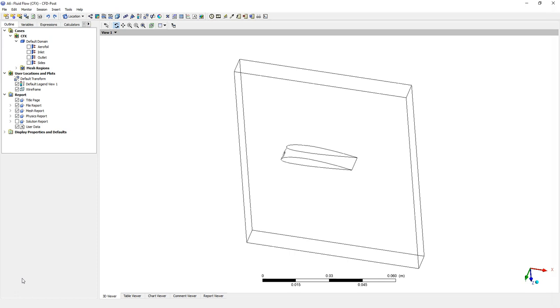Hi guys, in this short video what I'm going to show you is how to extract the surface pressures from the surface of an aerofoil. So the first thing we want to do is create a plane at the centre of our domain.